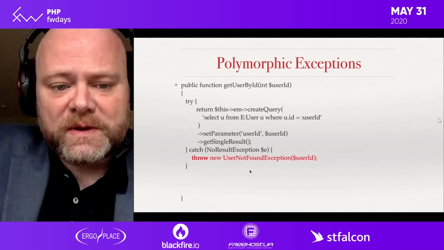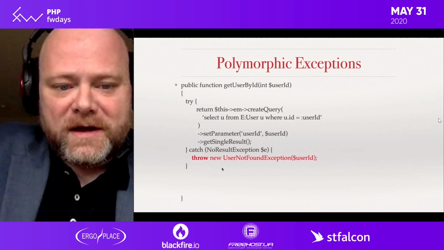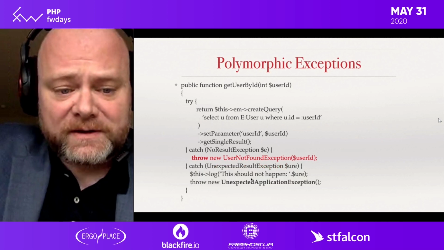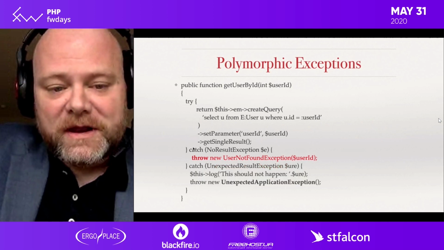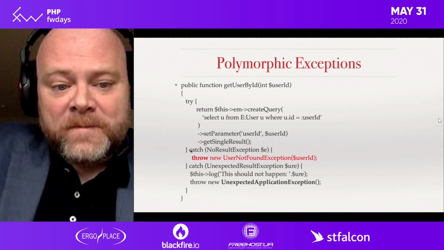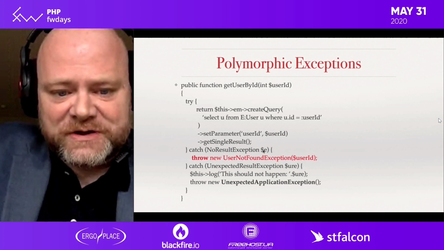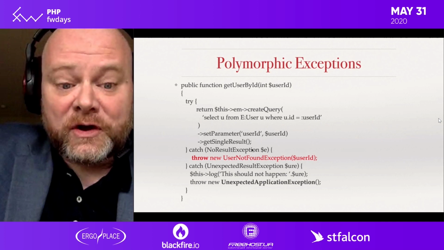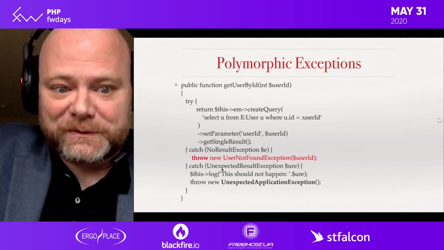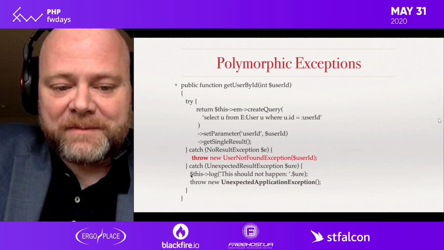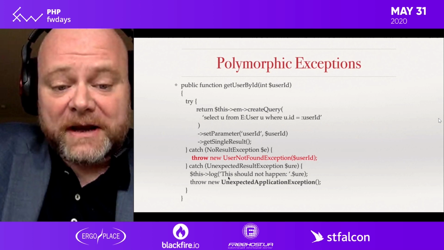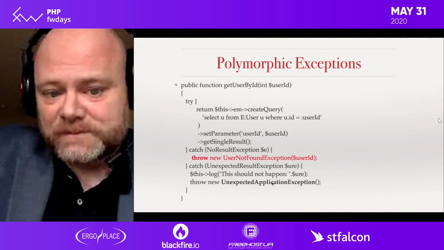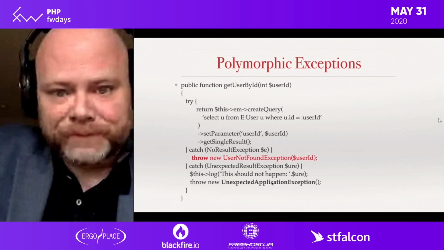So in the code that we saw earlier, here's an example of adding another catch block. So if I'm not catching a no result exception, it probably means that a non-unique result exception was thrown. So what I might do is I might log it and then throw my own new custom exception. So that's one way to do it.